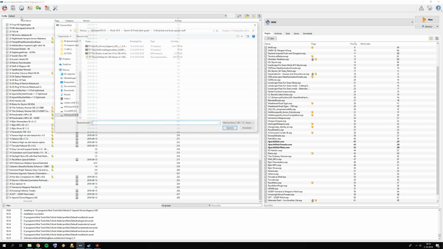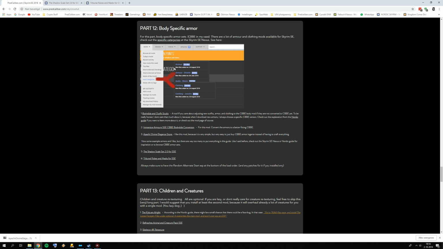And I did add two example body armors of how great a custom armor you can find on the Nexus of Skyrim Special Edition. So if you go to the Nexus Skyrim Special Edition, select mod categories, select armor and clothing, and there, if you sort on top files, you will definitely find the most beautiful armors and clothing.